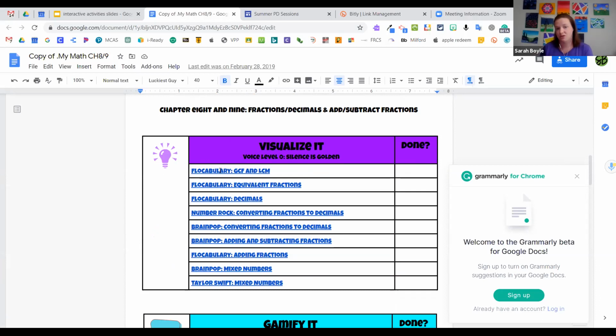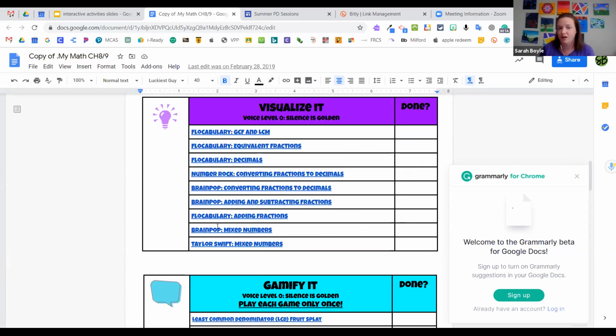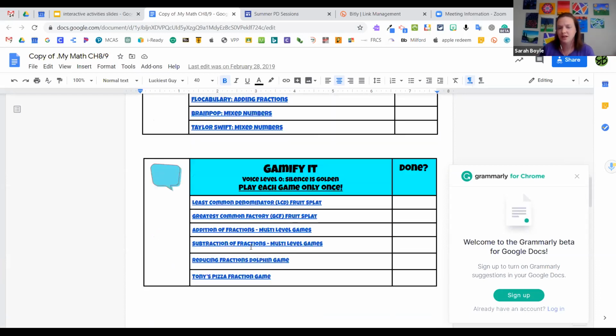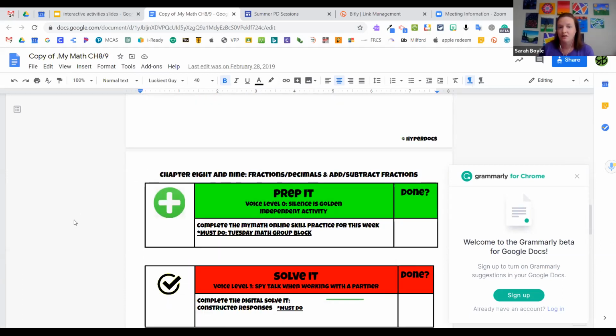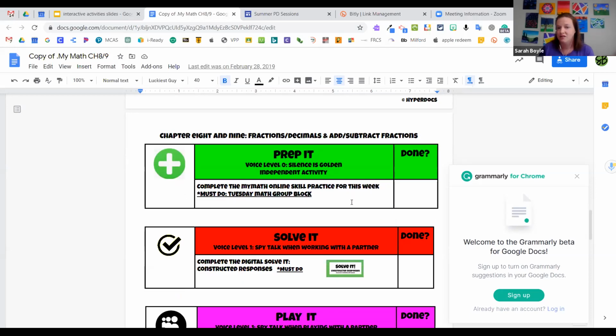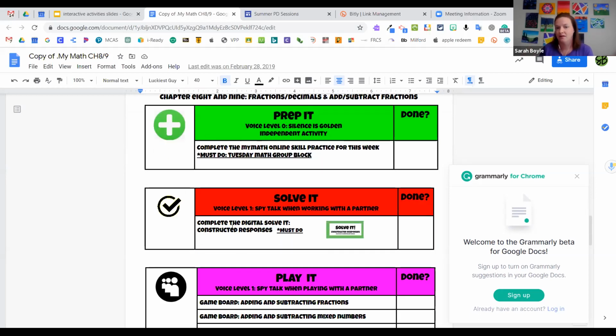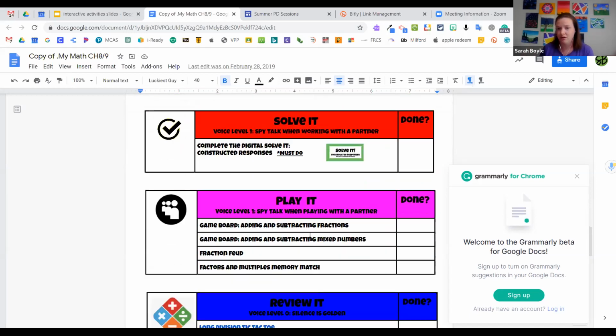They do have a subscription to that. We don't as a district. They have some BrainPOP stuff, some different videos going on. Then they have a whole section for games related specifically to this topic. They had an online skill practice, so their math curriculum was linked online, and they actually do their math workbook online. They had a Solve It that they had to do when working with a partner.